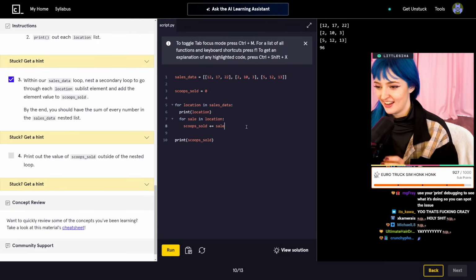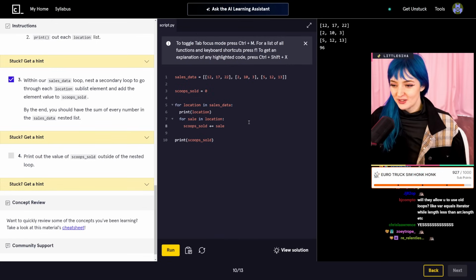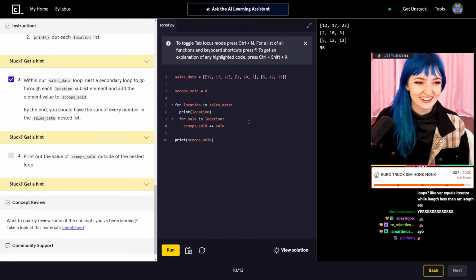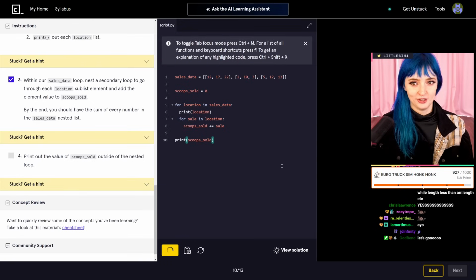Holy fuck. Holy fuck. We did it. I figured it out. Print out the value of scoop sold outside of the nested loop, which I already did.